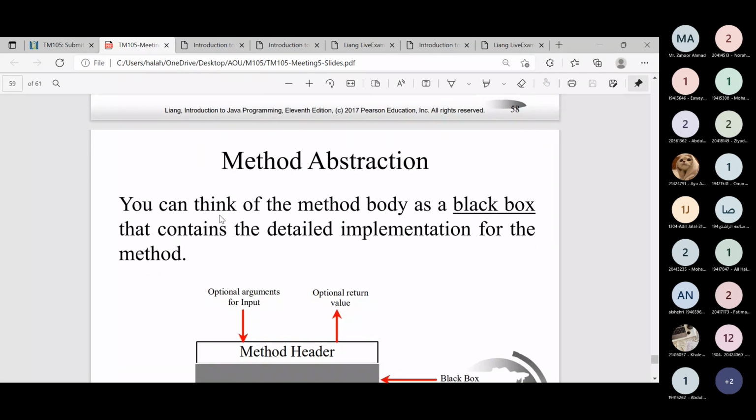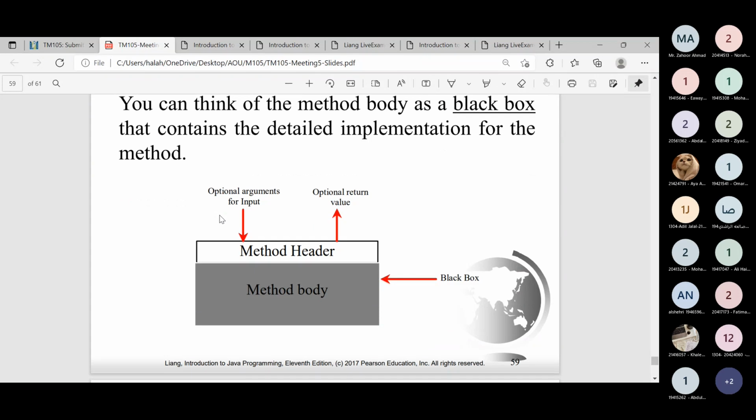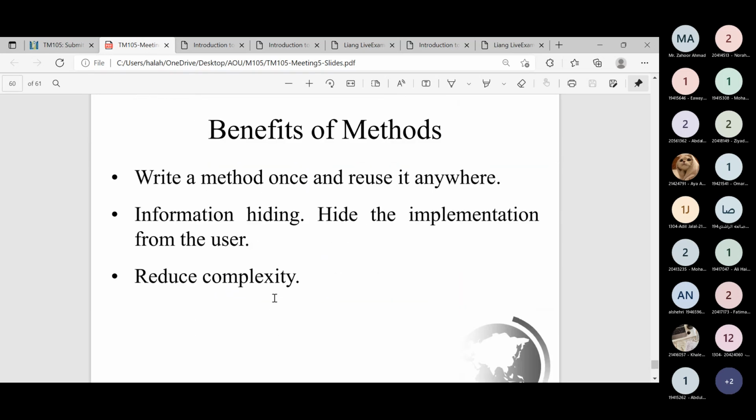So here you can think of the method body as a black box. Any variable defined inside the method body, you will use it only inside that body. You're supposed to think about the body as a black box containing the detailed implementation of the method.